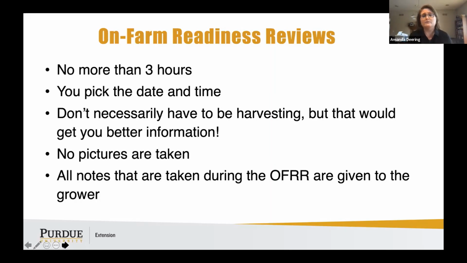We take no pictures when we're there. We may take notes as we're going along, but everything stays with you. At the end, you'll get 3 recommendations, things to improve. And that's really where Scott and I come in and can help you with those recommendations. I think it's beneficial, and we'll give you contact information at the end too, if you want to schedule one of these, but I think it's worth it. I really do.